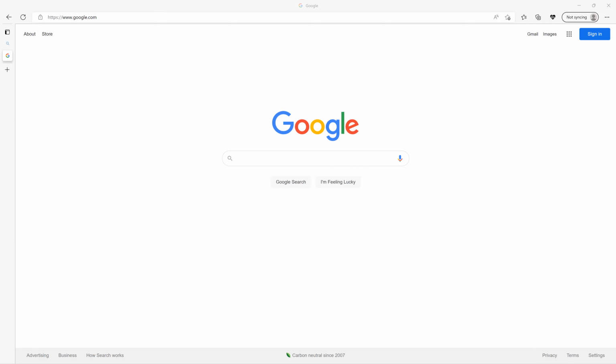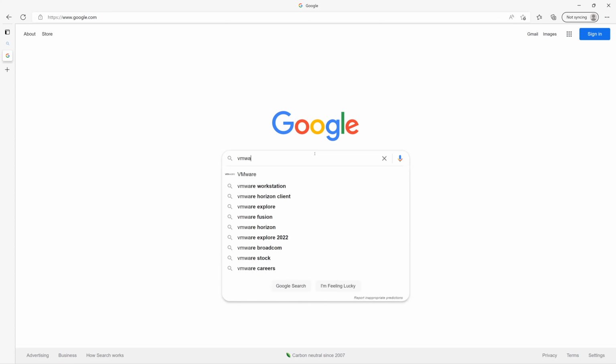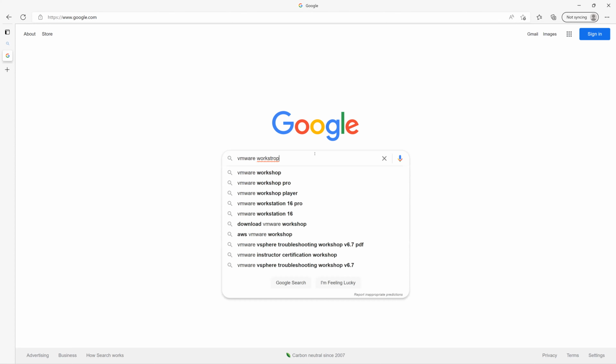So let's get started. Before we do this installation, first of all, we need to download the VMware Workstation software on the VMware website. So go on Google or any of your favorite browsers, and just search for VMware Workstation Pro download. Usually this should be the first link. I'm just going to click on that and it should land on this page that says Download VMware Workstation Pro.